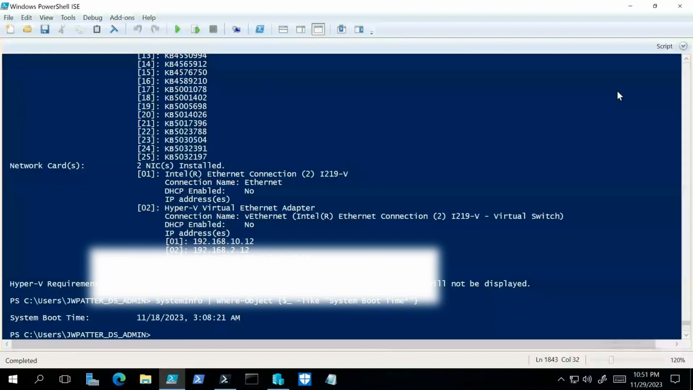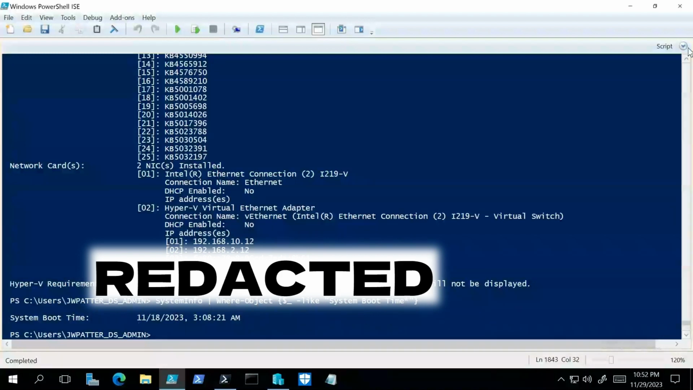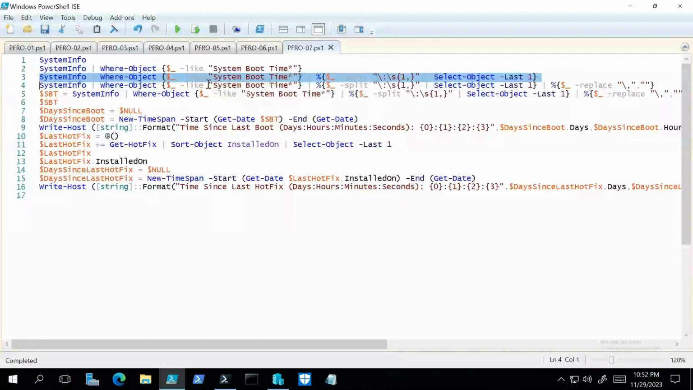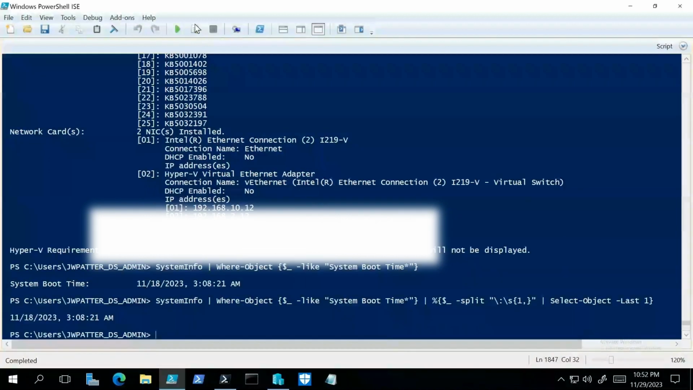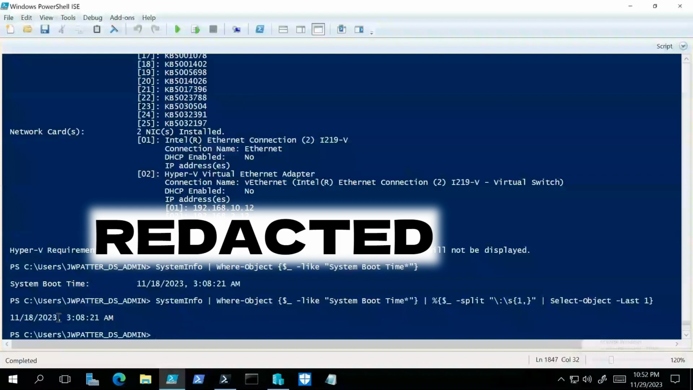Okay, so you can see here that we have System Boot Time, the colon, a bunch of white space, and then the date values that we're interested in. So I'm going to show you what this looks like, breaking that down using a regular expression. And we have something that looks more like a date time that PowerShell Get-Date can consume. But we've got this funky little comma here, and I'm going to show you how to get rid of that using a regular expression.